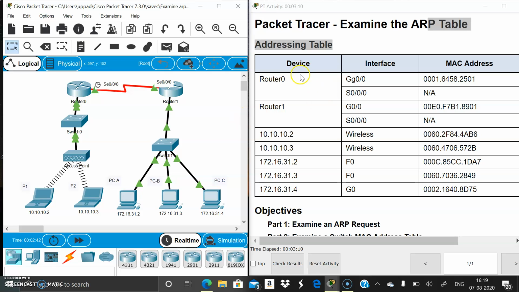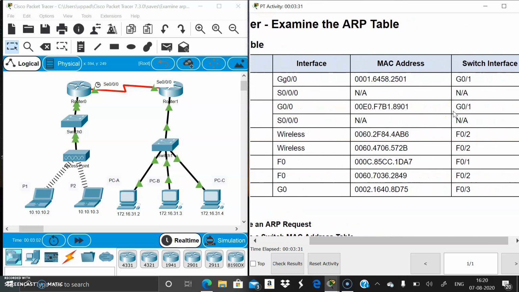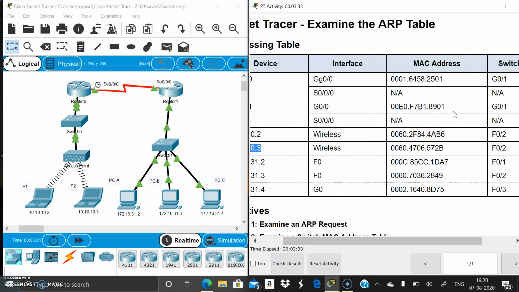Now, when we see the addressing table, there are several devices here. Here 10.10.10.2 is named as P1 for our easy understanding, and 10.10.10.3 is P2, and like that PCA, PCB and PCC. Okay, and these are the interfaces and MAC addresses and switch interfaces also.